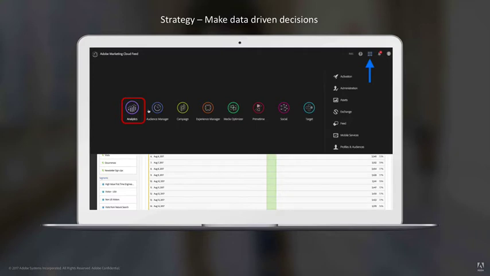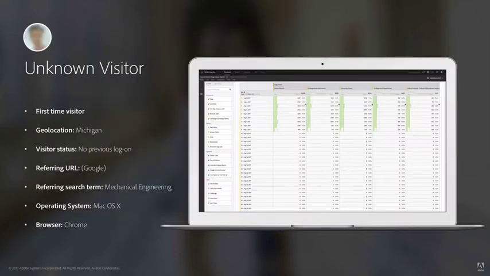And in this case, we're going to start with analytics so that we can start making data-driven decisions. Because when Carrie first lands on our website, she's an unknown visitor, but we're already collecting useful information. For example, we know she's a first-time visitor, or perhaps we've dropped a persistent cookie that stays on her machine. We know she's there the second or third time. But regardless, in this case, she's a first-time visitor.